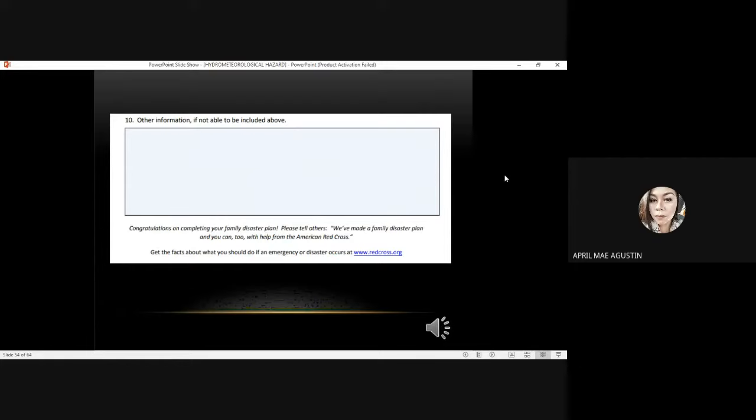Okay, so for item number 10, other information, if not able to be included above. So you're going to write here for number 10, the other information needed na nakalimutan ninyong ilagay doon sa items 1 to 9.